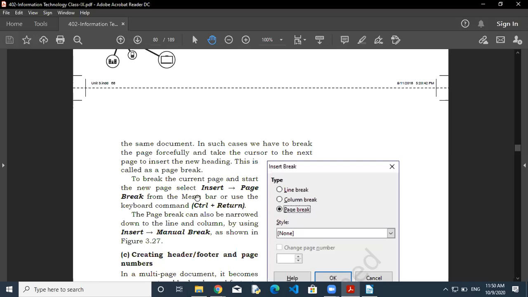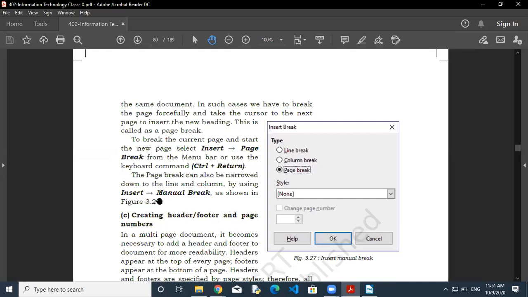To break the current page, we have to go to the insert menu. Inside the insert menu, we are getting the page break option from the menu bar, or use the keyboard command Control plus Return. Okay, either you can press Control plus Enter key. This is the shortcut to insert the page break, or you can select the page break option from the insert menu. The page break can also be narrowed down to line and column by using insert manual break as shown in this. You can do the manual break also.